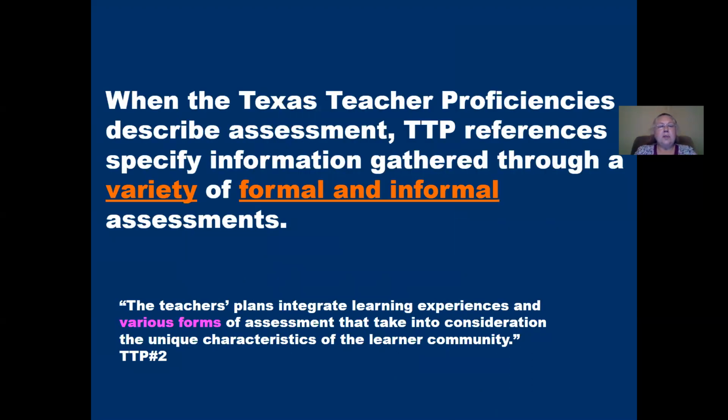Now, for right here, the Texas Teacher Proficiencies, which when we look in our syllabus, we have the different domains and the competencies and standards that as a college course we must follow. So we have a variety of formal and informal assessments typed in there, but I want you to take note of our Texas Teacher Proficiency number 2. This is the guide. The teacher's plans integrate learning experiences and various forms of assessment.